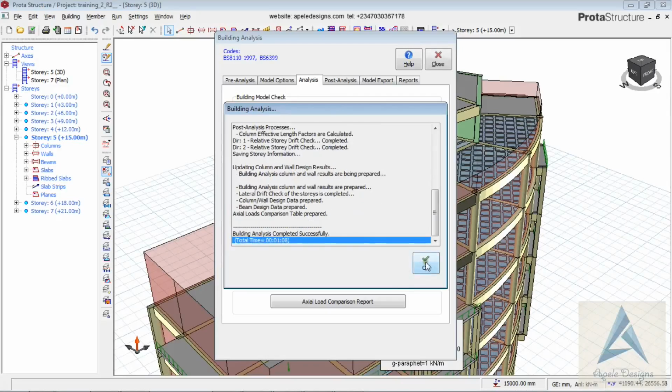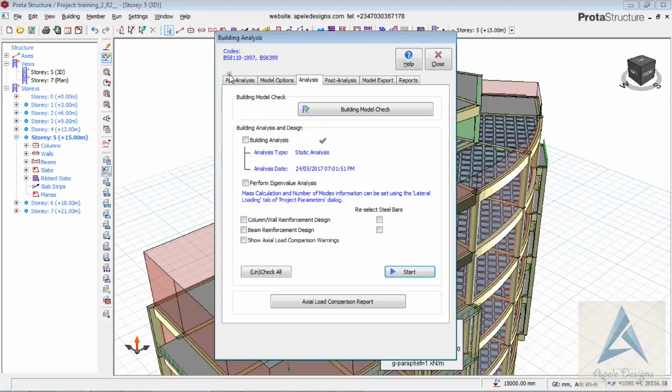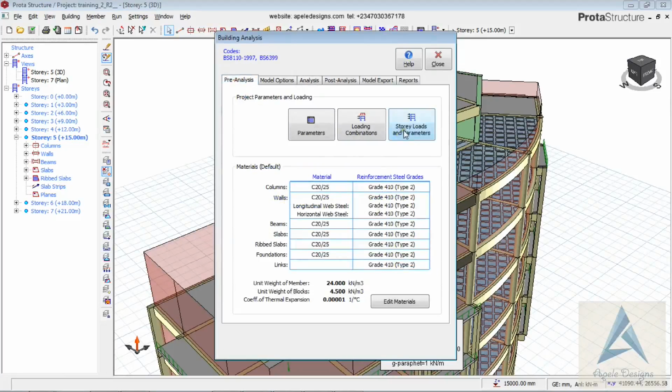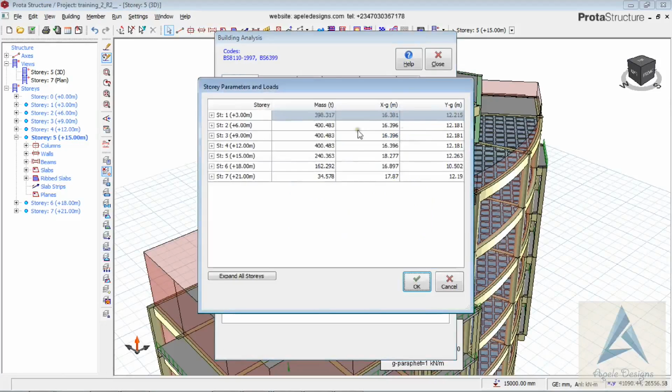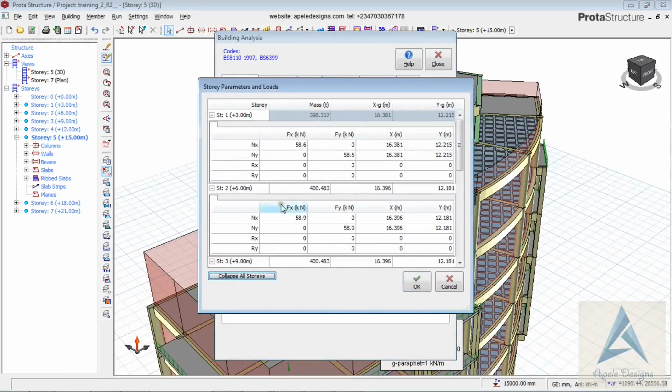And when it's done, we'll click OK. We'll take it back to pre-analysis, story loads and parameters. Expand this so we can now see our values for the notional loads. We insert our wind load values. So we'll start with Rx. We'll copy the values from our Excel sheet.